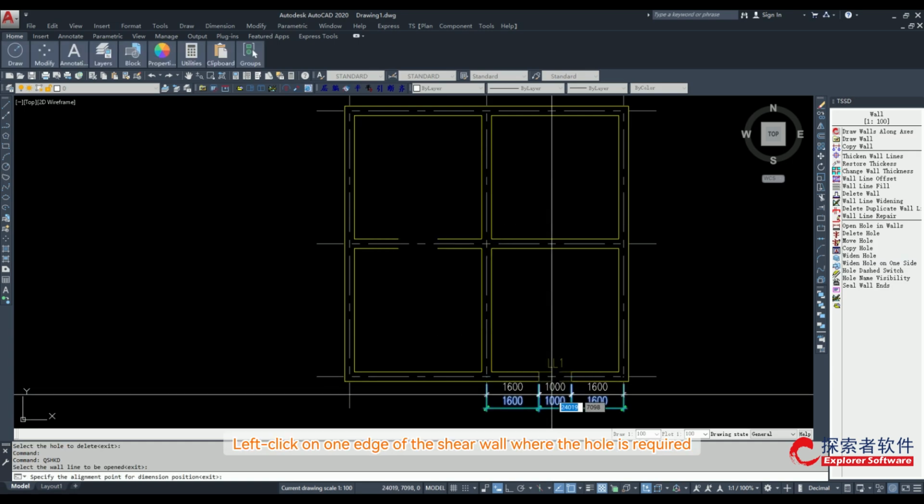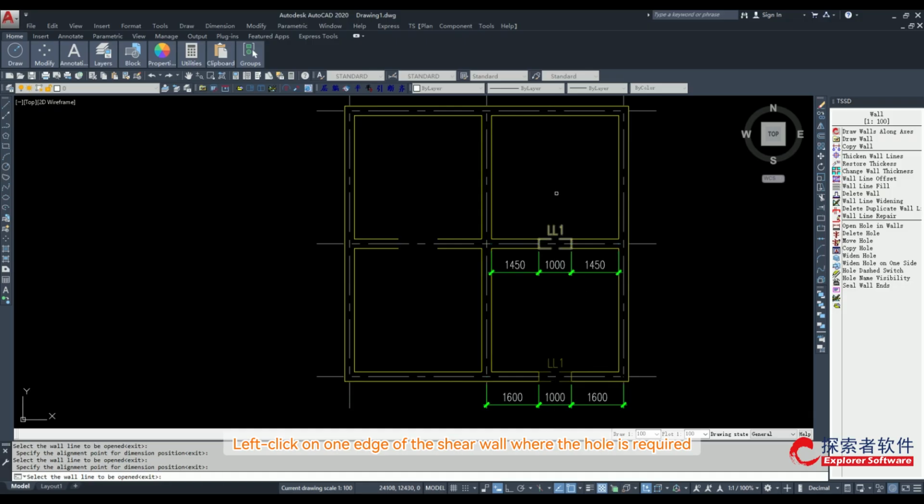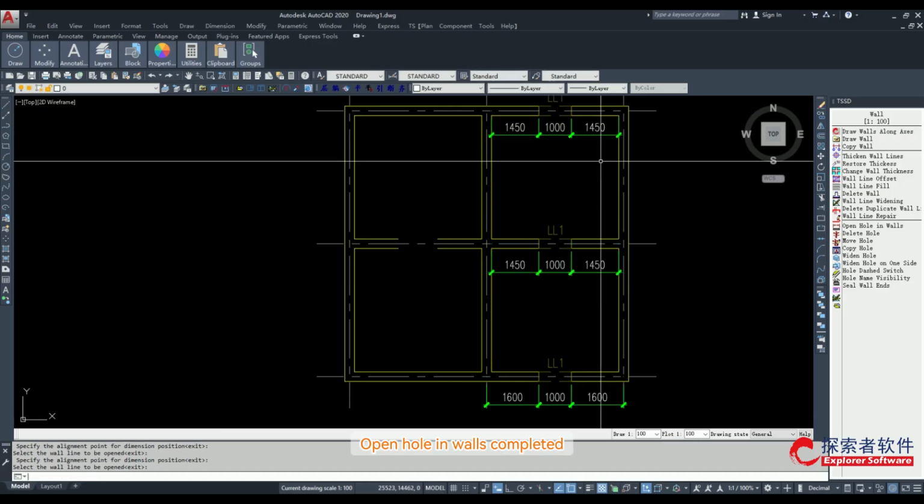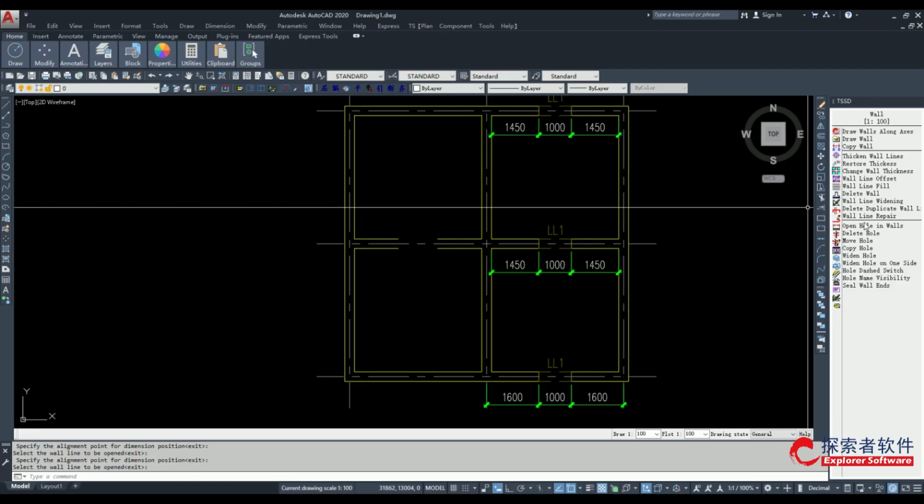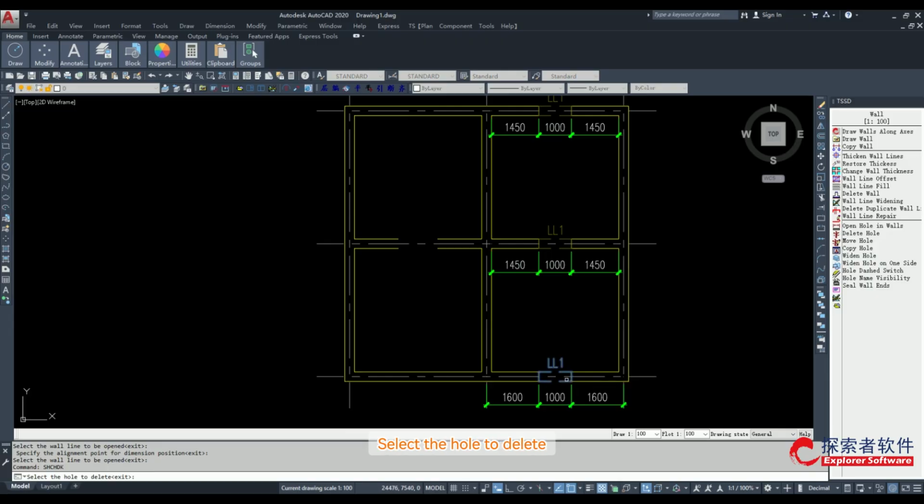Left-click on one edge of the shear wall where the hole is required. Open hole in walls completed. Delete hole. This command deletes wall holes and restores the wall lines. Click the Delete Hole function. Select the hole to delete.